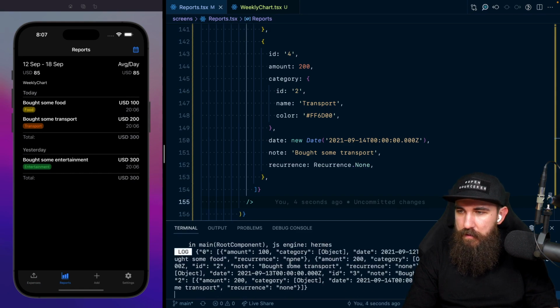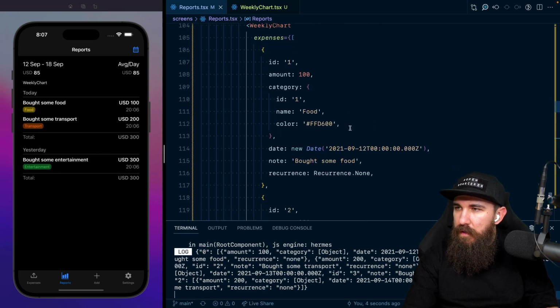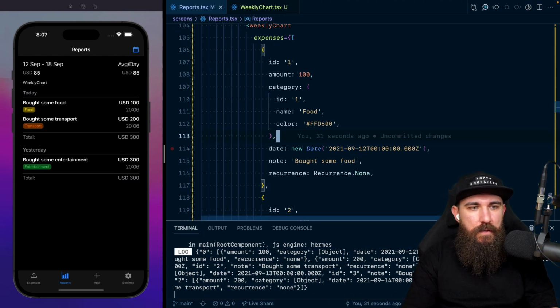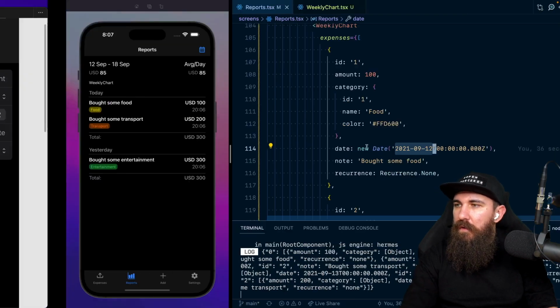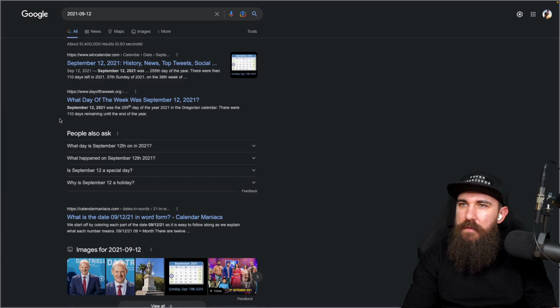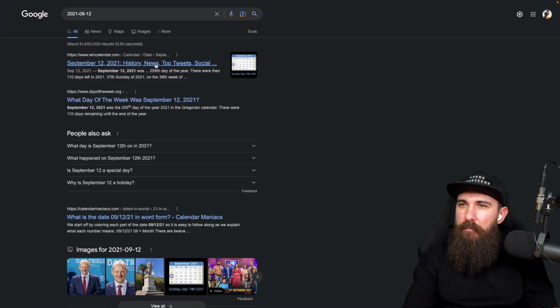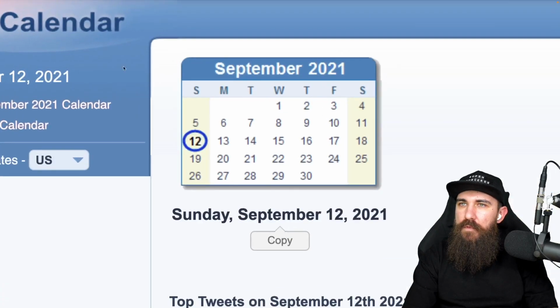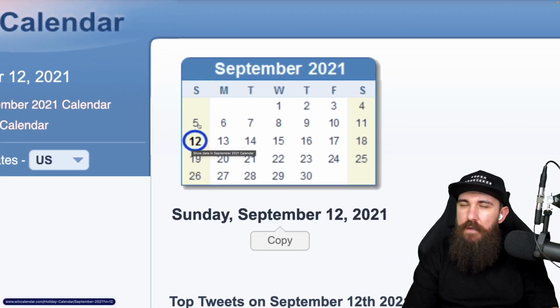Okay, so weekly charts. Actually, there's number 2. Then there's 1. So 0, which is the date of... This is the date. Let me check what day that actually is. So 12th of September 2021 is Sunday, right? So 0 is Sunday.